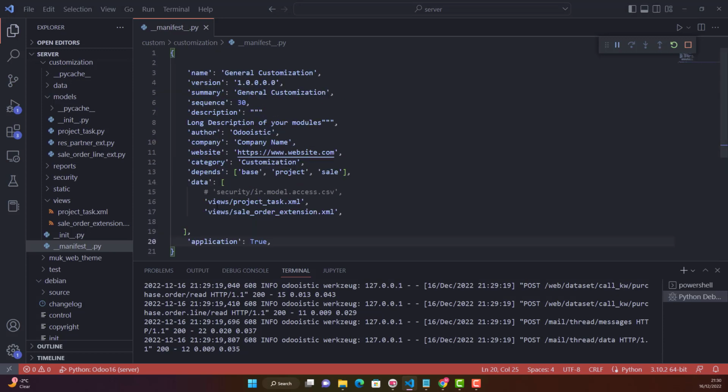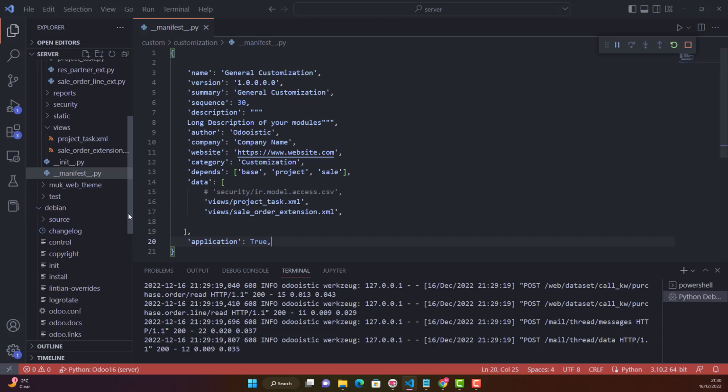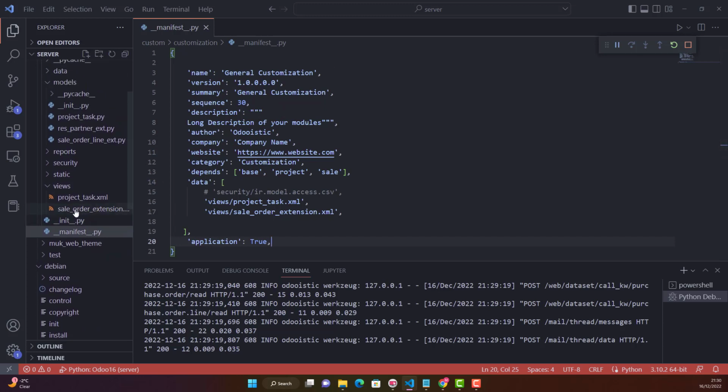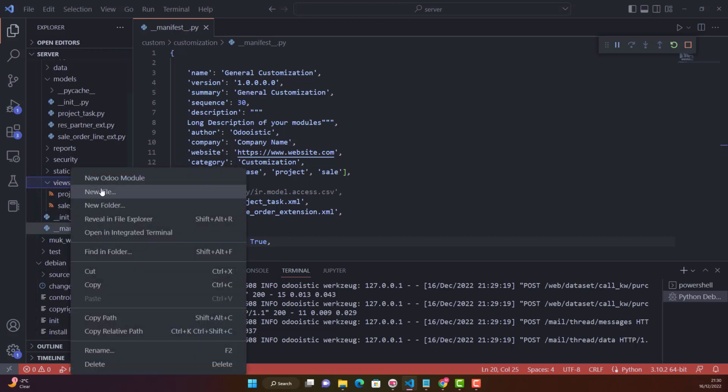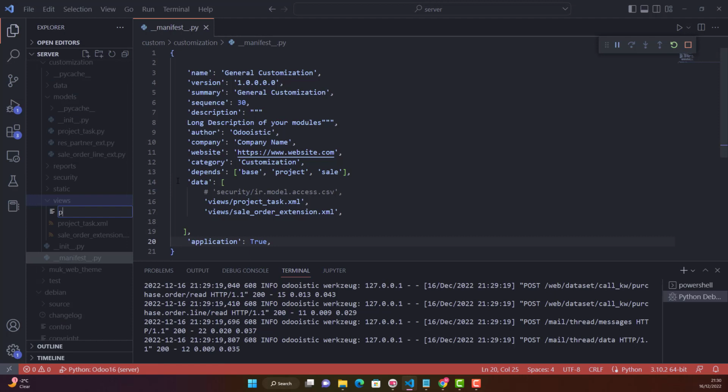First of all, because we want to do this with purchase order, it's always better to make a new file. We have already worked in project, task, sale order. So we are working now on purchase order. So let's create a new file. I would say purchase order extension, just an abbreviation for extension, and this is an XML file.